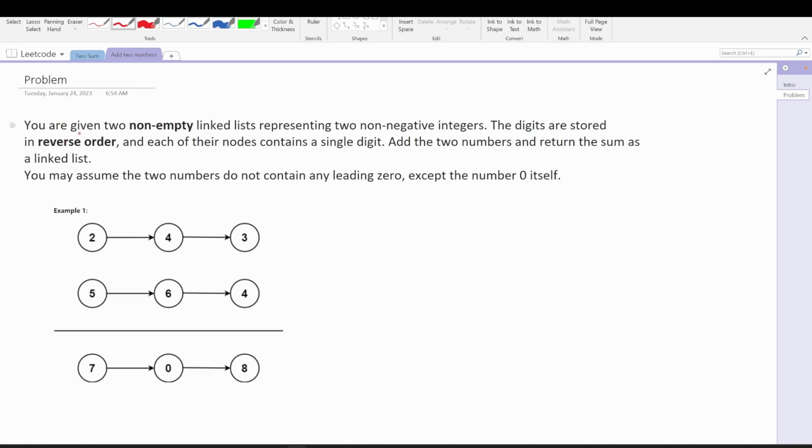So basically the problem states that we have been given two non-empty linked lists representing two non-negative integers and the digits are stored in reverse order, right? So this is very important. What this means is basically you can see that this is linked list 1 and this is the linked list 2, right? So the linked list 1 has the numbers 2, 4 and 3. The actual number over here is 342, in the reverse order, and the actual number in linked list 2 is 465.